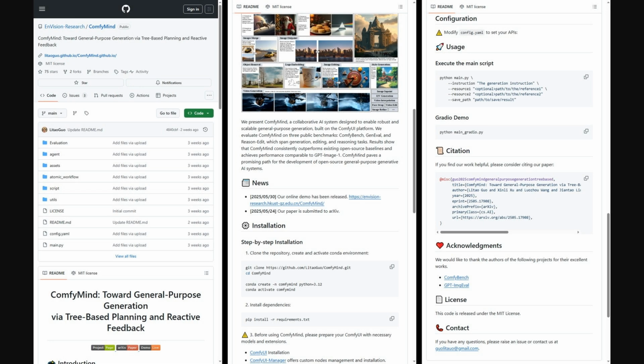So I mentioned this system is built on the ComfyUI platform. For those who aren't familiar, ComfyUI is a powerful, node-based interface for generative AI. Node-based just means you build a process visually, like a flowchart, by connecting different task blocks. And it's fantastic that the researchers have released the full ComfyMind implementation on GitHub, including setup instructions and even a Gradio demo to let you test it out.